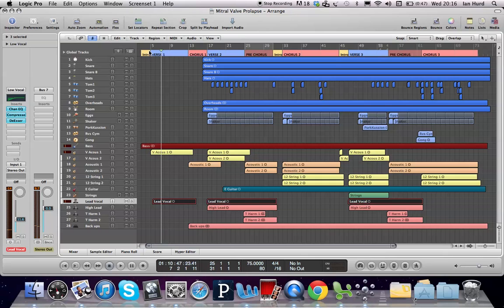Okay, they're nice and dry. They were recorded in a very absorbent studio, and you can't really hear much reverberation, especially not with all the other instruments playing at the same time. So we're going to add a delay plugin to add a dimension to the vocals.